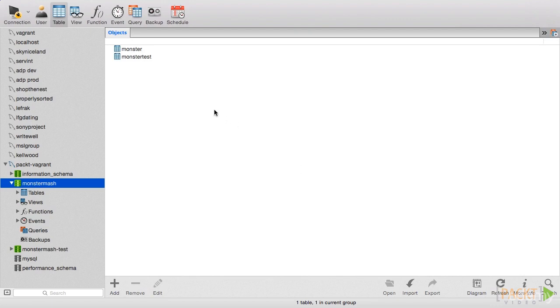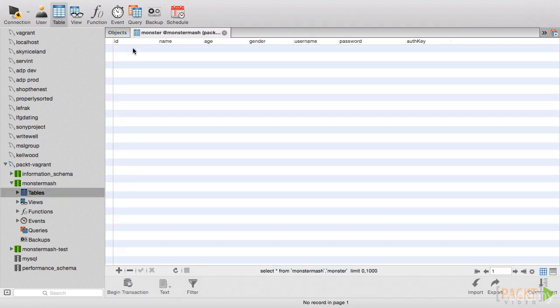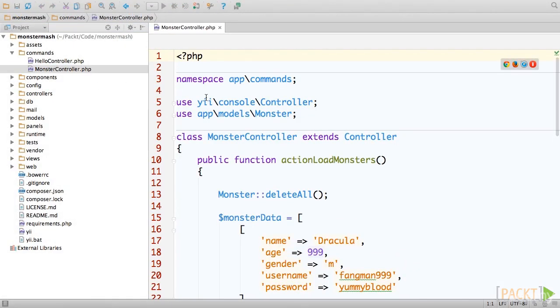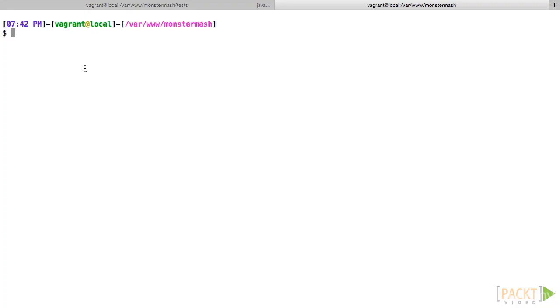You'll notice that this table looks remarkably similar to the monster test table we worked with in the previous section, except that we've added columns for username, password, and auth key. Now, we need data. We've created a console command for this. Console commands are simply controllers that, when invoked from the command line, run PHP code that helps you maintain your application. Open a terminal window and run the Yii executable from the command root. The format of a console command is controller/action.